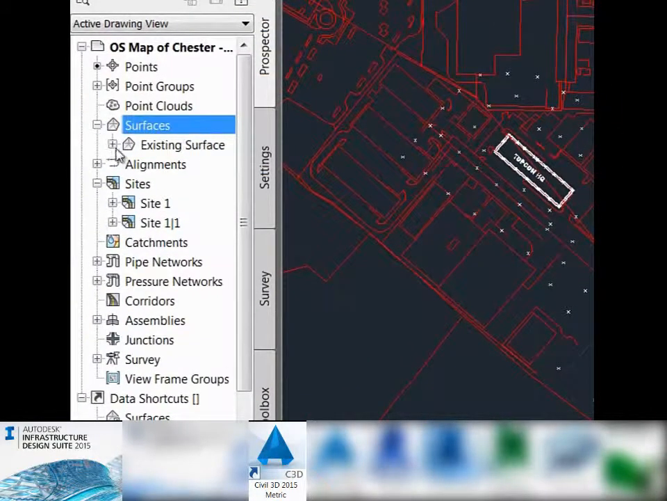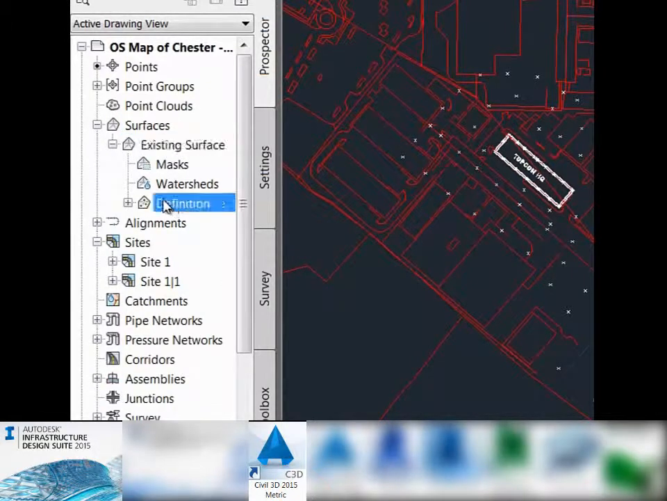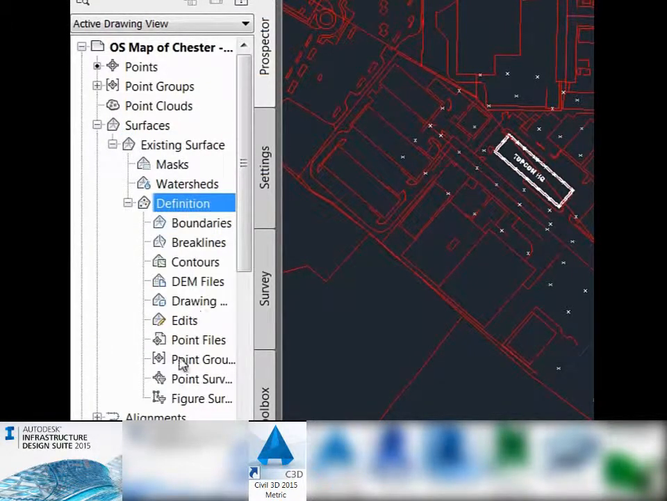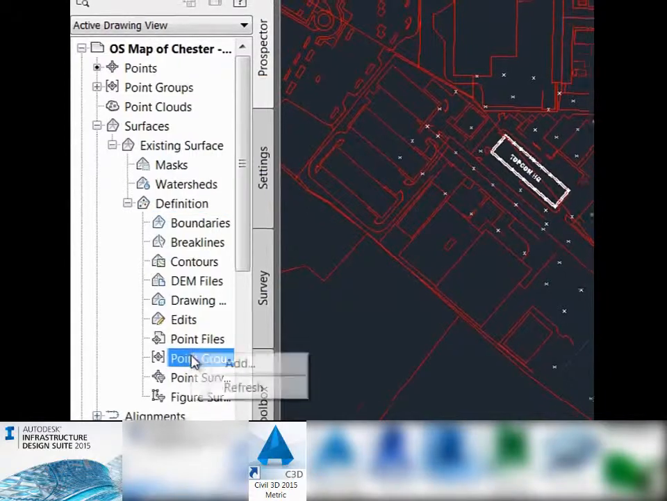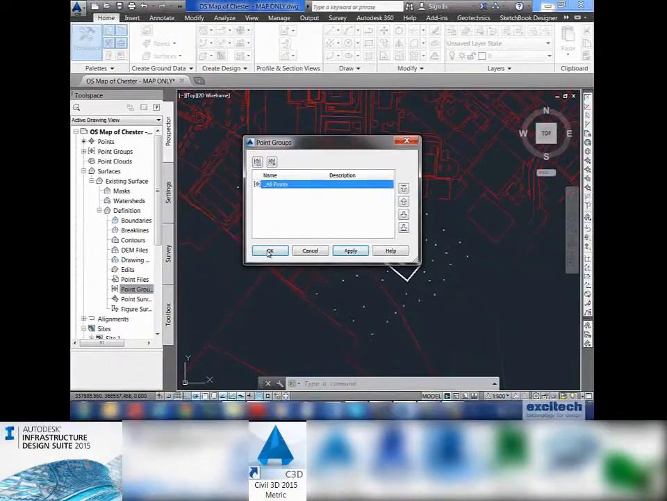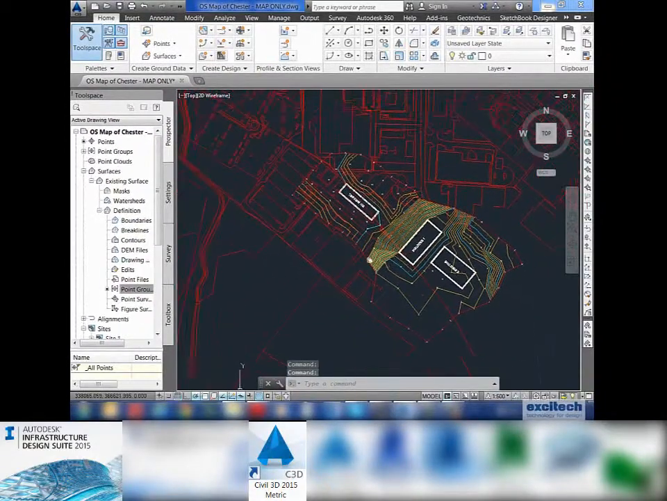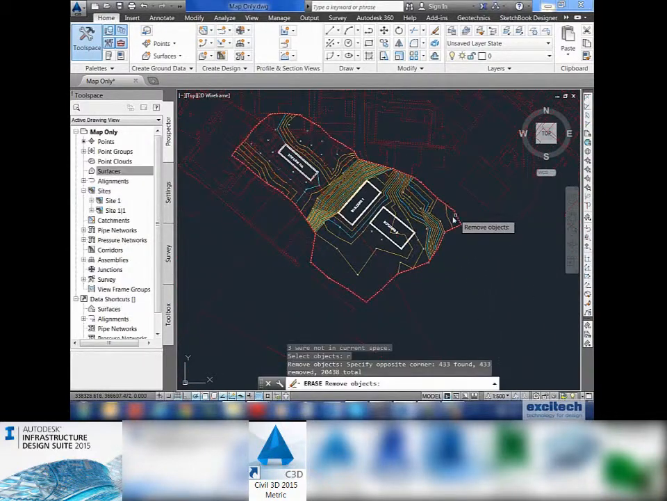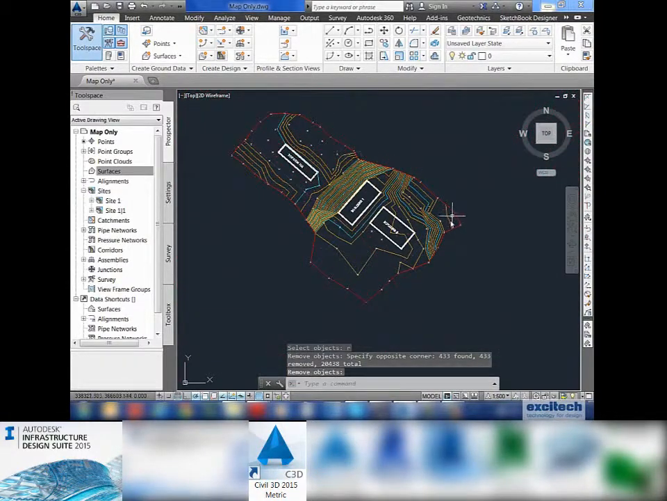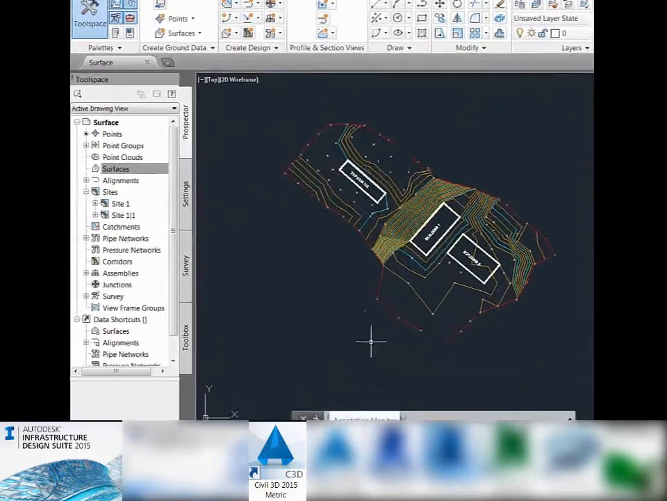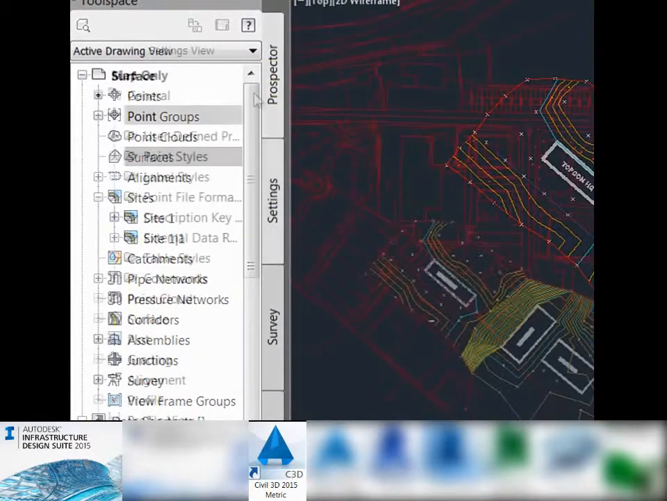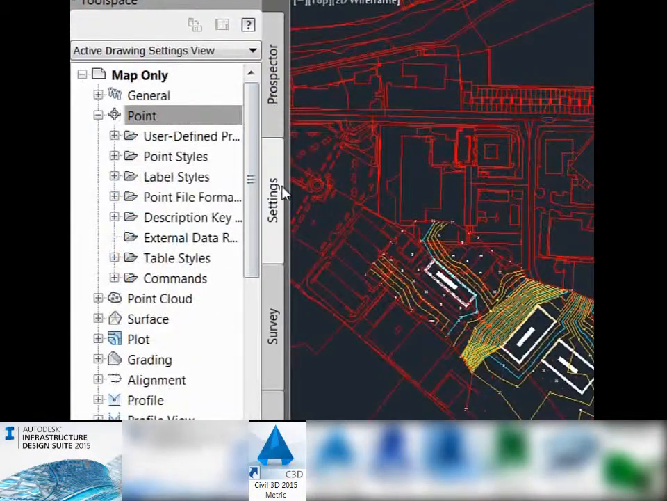I can define this surface in a number of ways, including contours, break lines, polylines and other point groups, but in this case I'm just going to use all of the points. I'm going to bring that in, and there you go, you've got a contoured 3D surface. Civil 3D is a building information modelling platform in that it's element based with associated information, and just to show that we're going to annotate our points.